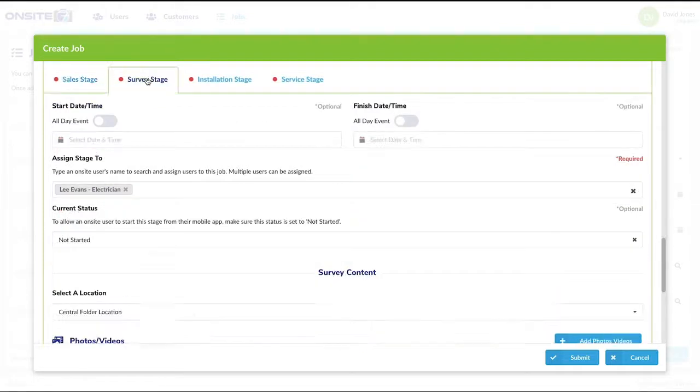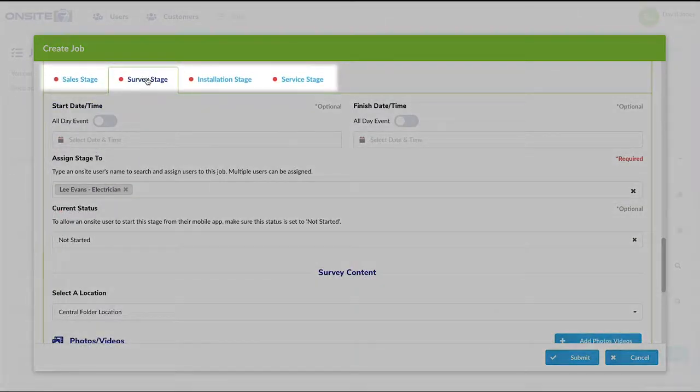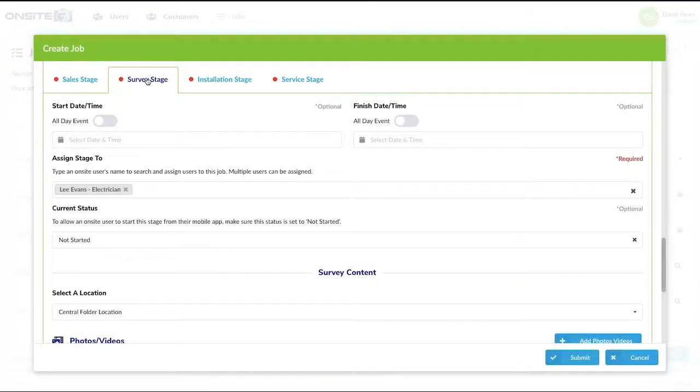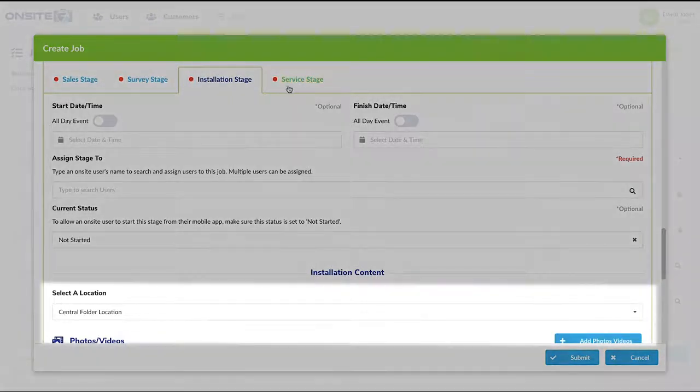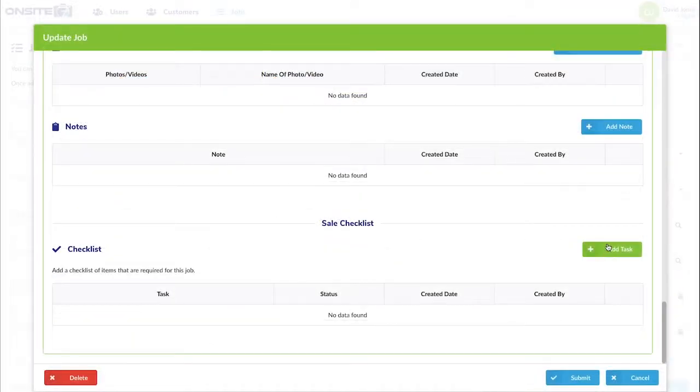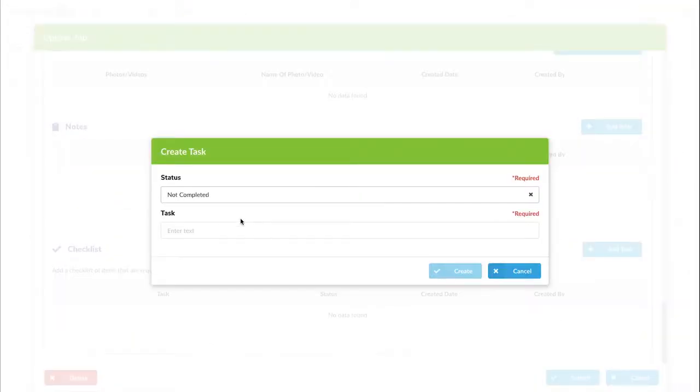Each of the job stage tabs is designed to serve a slightly different purpose and opens up different input fields depending on which stage has been selected. For example, the Survey, Installation and Service stages will allow you or the on-site user to add images, videos, notes and attachments to each of the locations that have been added. All of the stages allow you to add bespoke checklist items for the on-site engineer or contractor to complete.